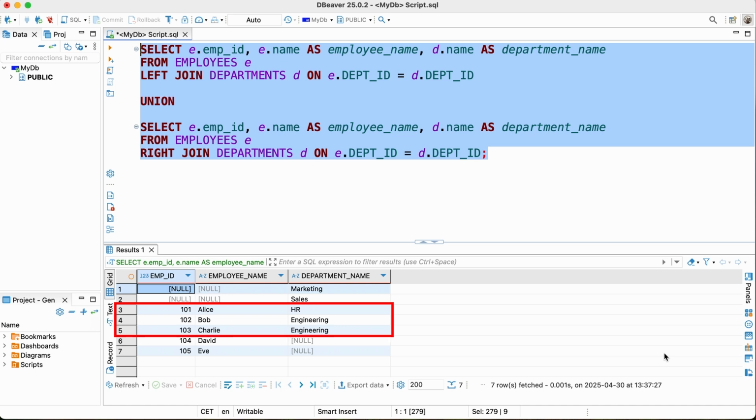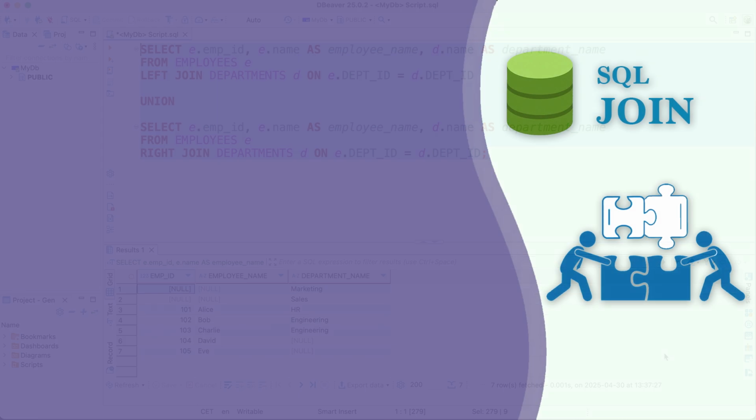If there's a match between an employee and a department, they're shown together. If an employee has no department, the department fields will be null. If a department has no employees, the employee fields will be null as well. This technique is a useful workaround when your database system doesn't support full outer join natively, like in the case of the H2 database we're using.